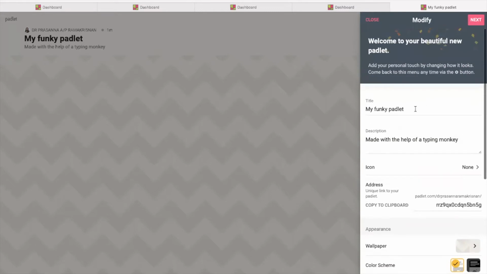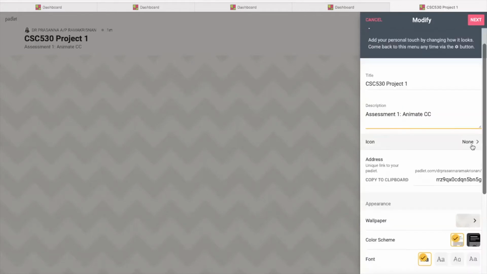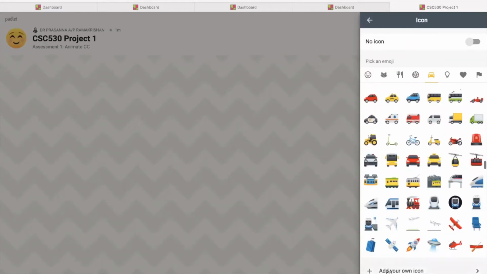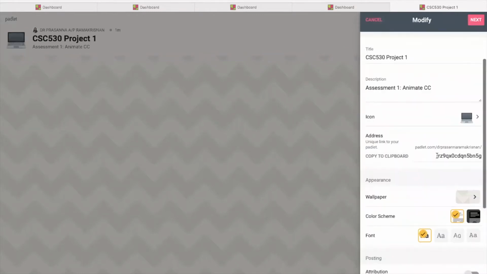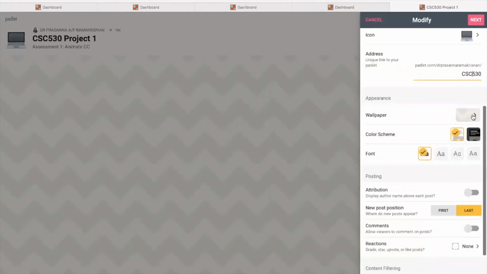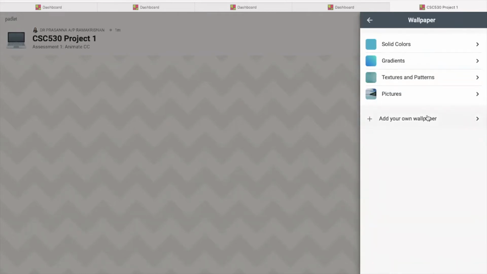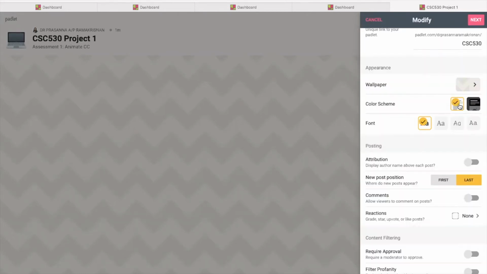So what I usually do is I tell the students to rename. For the title, you can rename, you can select an icon, or you can also add your own icon. So let's say you downloaded one somewhere and you want to bring it in, that's also possible. You can choose any one of it. Address, you can customize. You can change your wallpaper, or you can also add your own one, up to you. Darker text, lighter background. Font, by default they have 4. You can choose either one that you like.